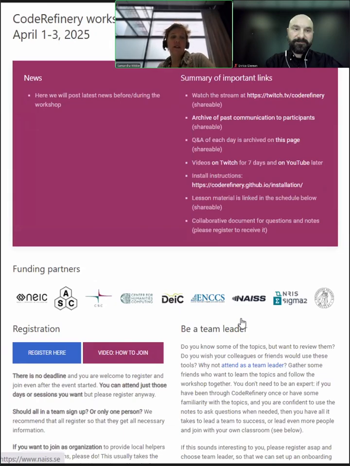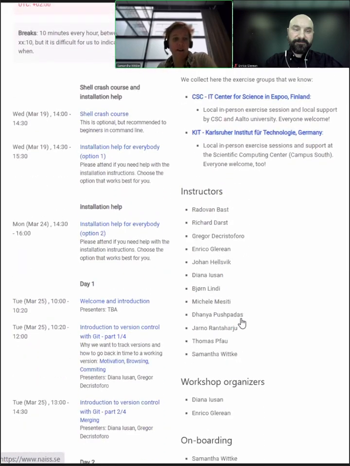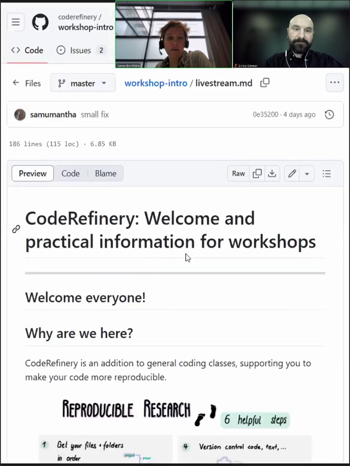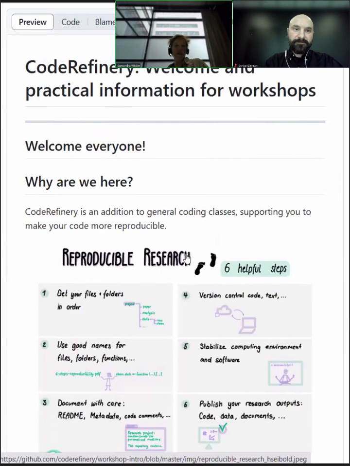So you have the link to the intro also in the collaborative notes. And it's also linked from the schedule, where you can find exactly what we will be showing now. And from the schedule, you can also find every day's materials that we'll be going through. So the schedule is a good page to have open on the side.